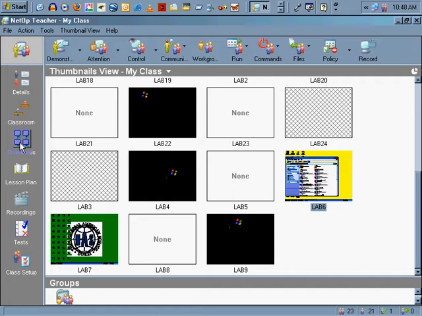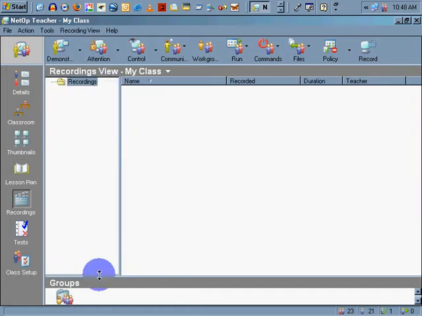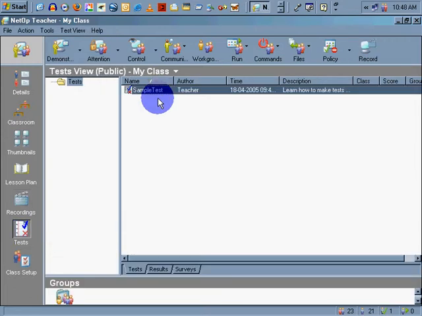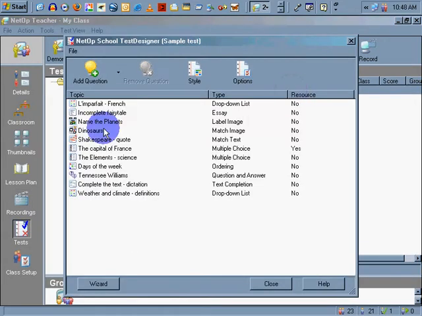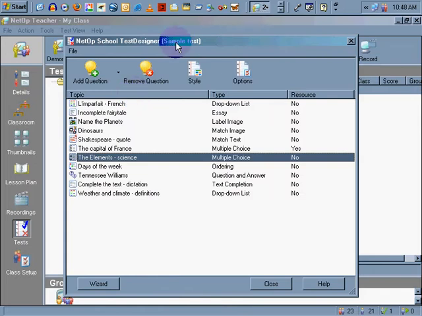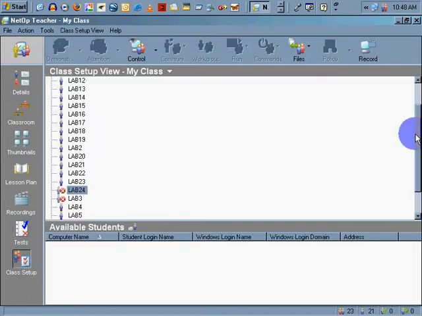So again, thumbnails, lesson plan. I have to investigate what that is. Recordings. I imagine I can assign students recordings, or I can record what students are doing. Tests. There's a sample test here. I don't know what it is. Learn how to make tests. Elements. Okay. Closed. Alright, I guess that's for me to figure out as well. And the class setup. They're all on my machines.